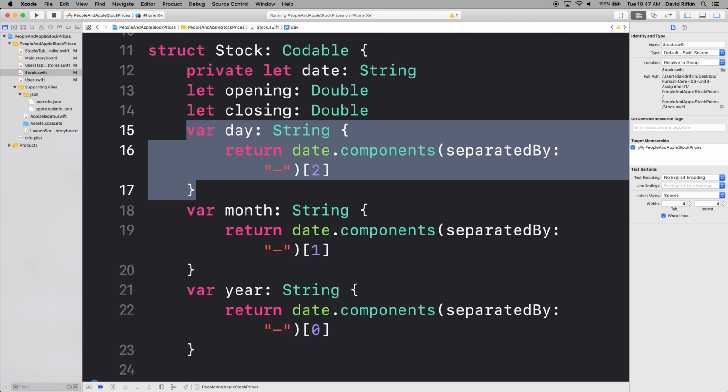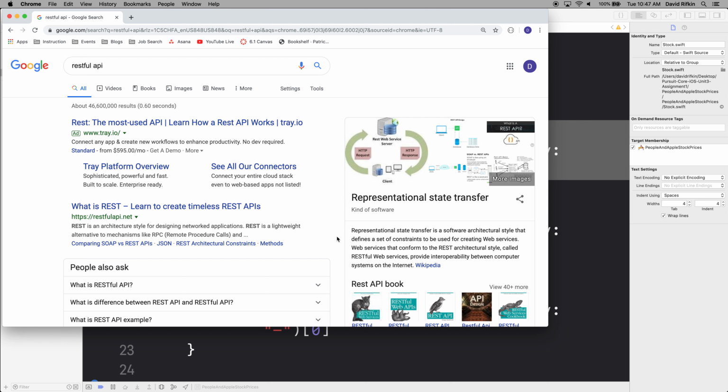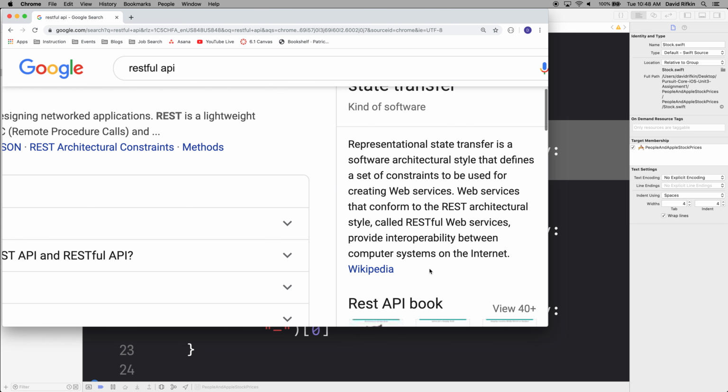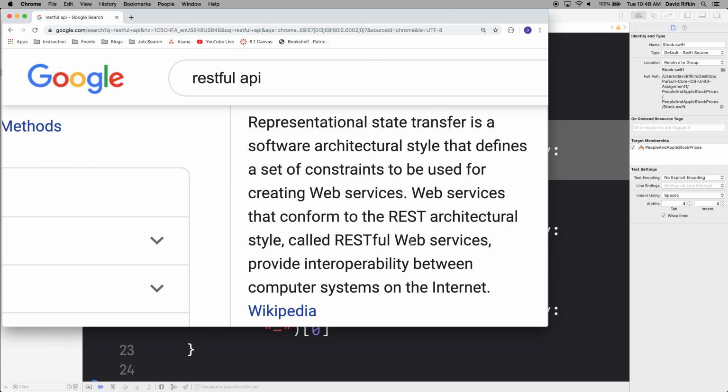What is REST, you say? Let's see if we can find out some more. REST APIs: representational state transfer. It is a software architecture that defines a set of constraints for creating web services. Web services that conform to REST architecture style, called RESTful web services, provide interoperability between computer systems on the internet. Did you know that you've already been using the RESTful architecture with your GET request? When they say architecture, that's a pretty good term. Another term might be a paradigm. Another term might be a convention.